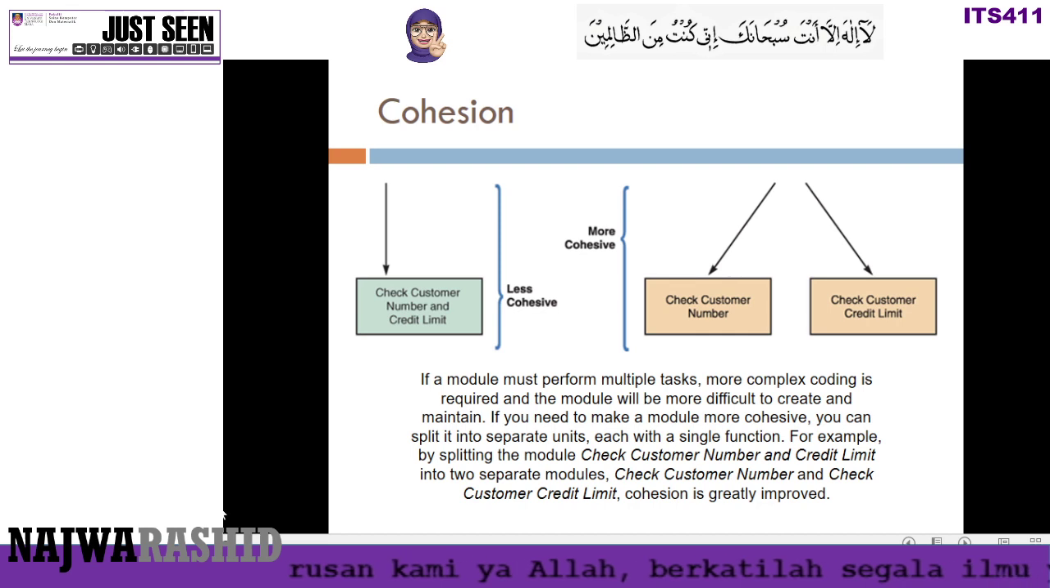For example, here we have check customer number and credit limit. Instead of one module checking the customer number as well as the credit limit, you can separate it into check customer number, and another one, check customer credit limit. So you can enhance the cohesion level. That's why this part is more cohesive compared to this one. By splitting check customer number and credit limit into two separate modules, you can improve the cohesion of that module.